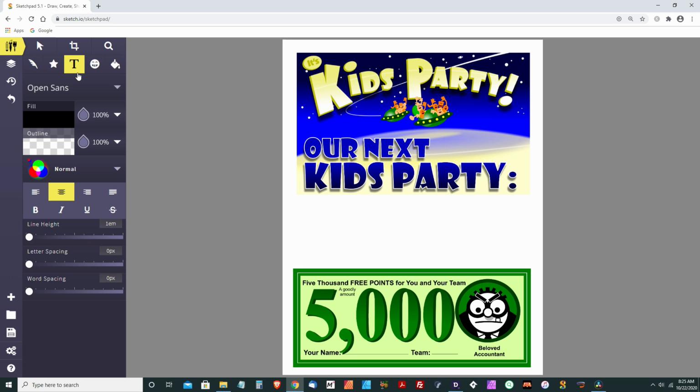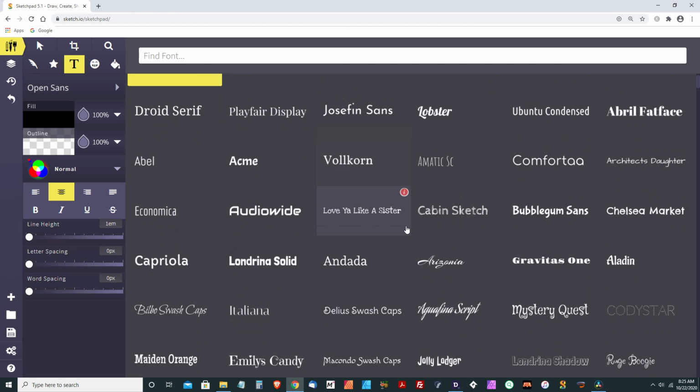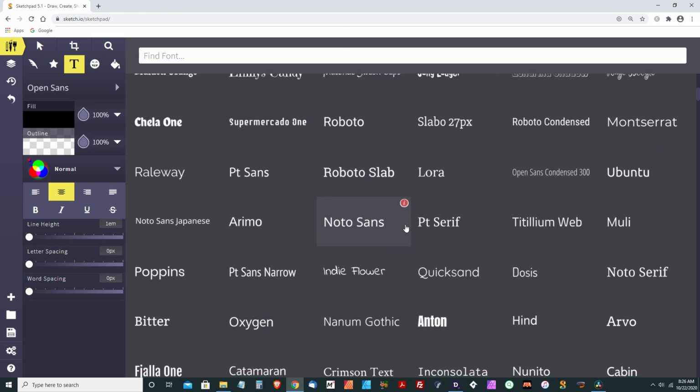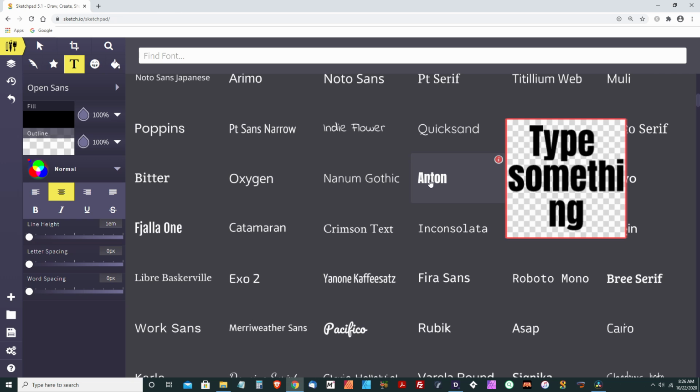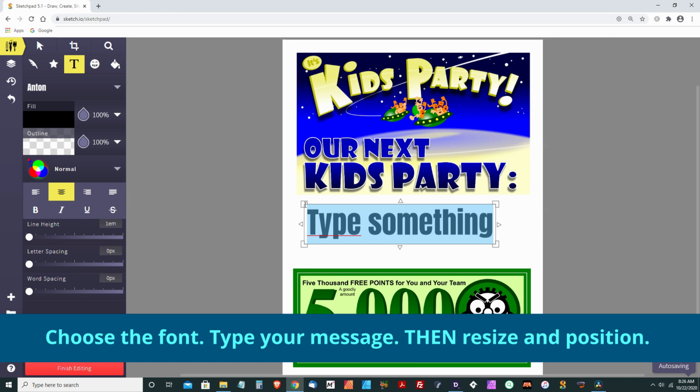Now for the text. First thing you got to do is choose a font. A headline font tends to be heavier than a paragraph font. So let's scroll down. Anton looks good. Choose the font, type your message, then resize and position. And I say that because if you do it in a different order, this thing tends to get buggy.